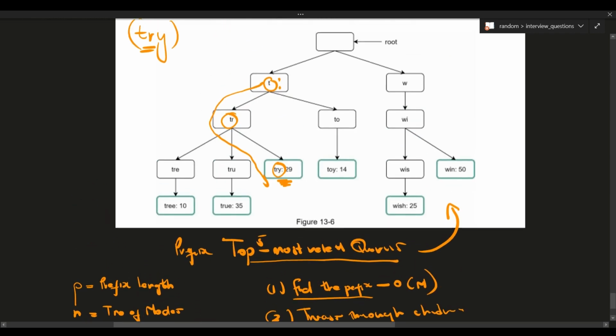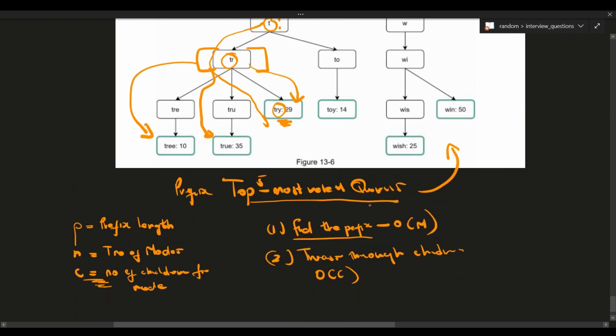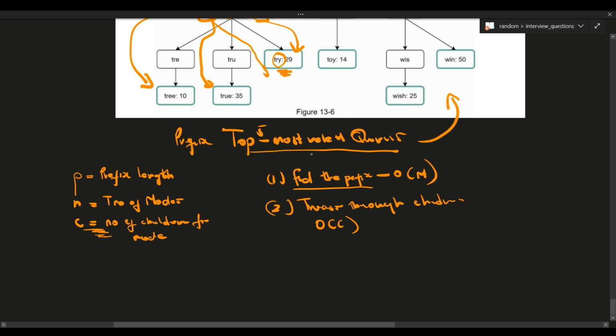So just to make an example, if you're at TR, you can think that you have to get all of these children. So we have a "tree" here, that's a child. We have a "true" here, that's a child. We have a "try" here, that's a child. Does that make sense? I hope it does. So the time complexity will be O of C.